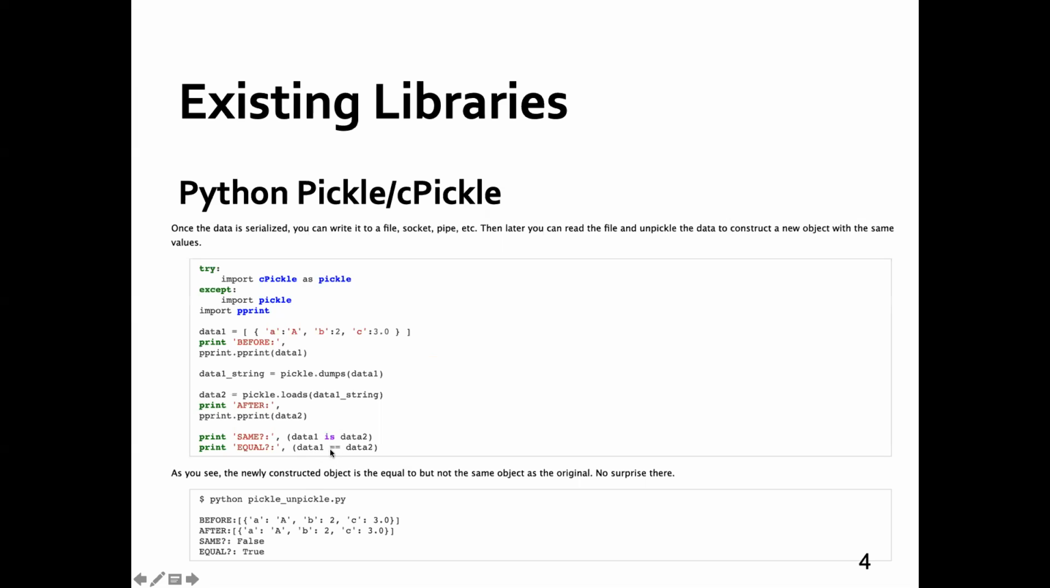But next you have the equal. The equal is more like an overloaded operator, so it checks whether the content is the same, and then this will be true.